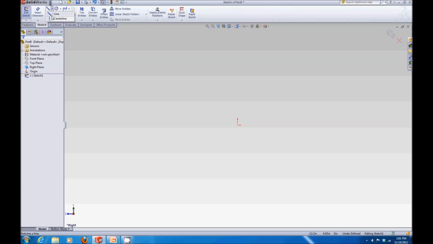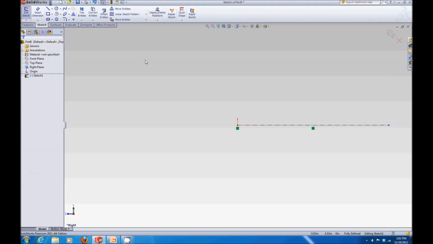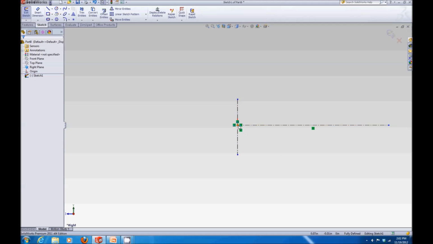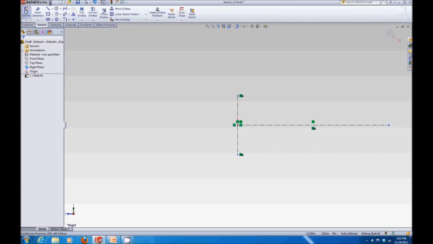So we will make a center line first. This will be our span of the fuselage, and then we'll make another center line. This will be our height of the fuselage. We want to make it symmetric with the center line, so we can click both points holding control and then click the center line again, and you can see our add relations will come up. Just click add symmetry, and now they're symmetric.